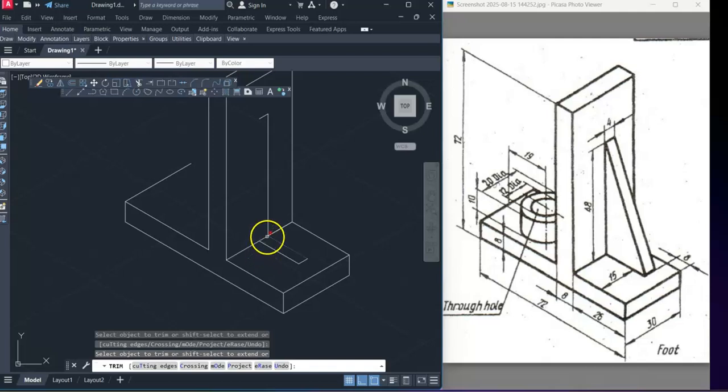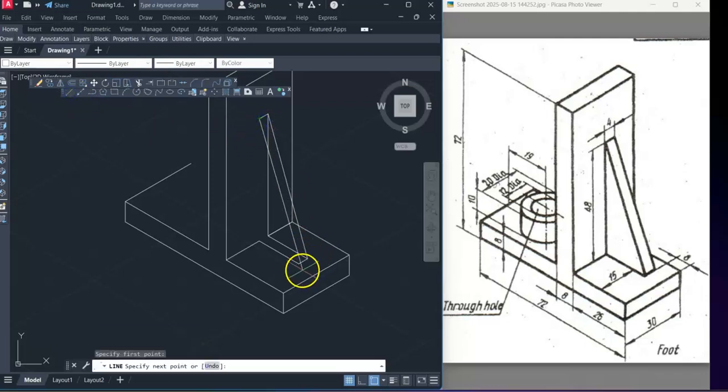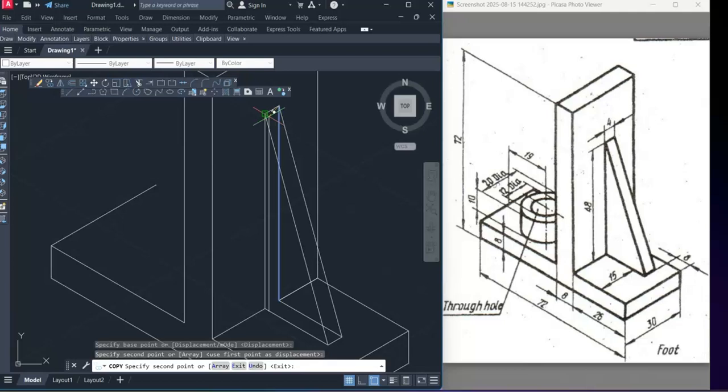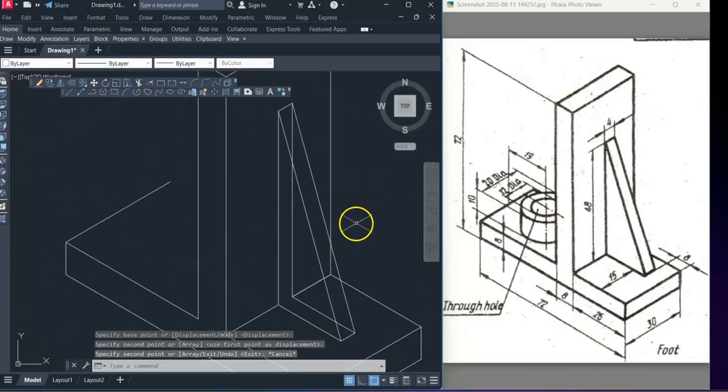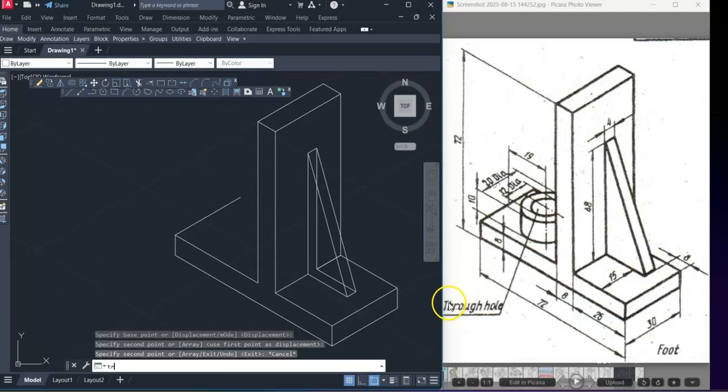Then what we have to do? We have to join these with the line command. Make sure that ortho is off in that situation. Okay. Now use the command copy from here to here. Okay. Thereafter, observe the sketch carefully and trim the unwanted portions.